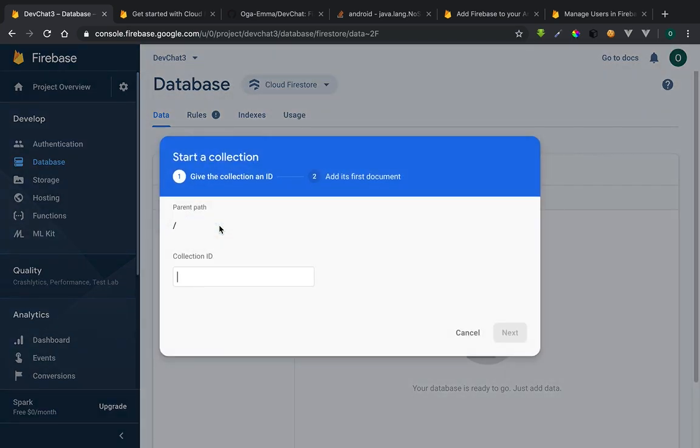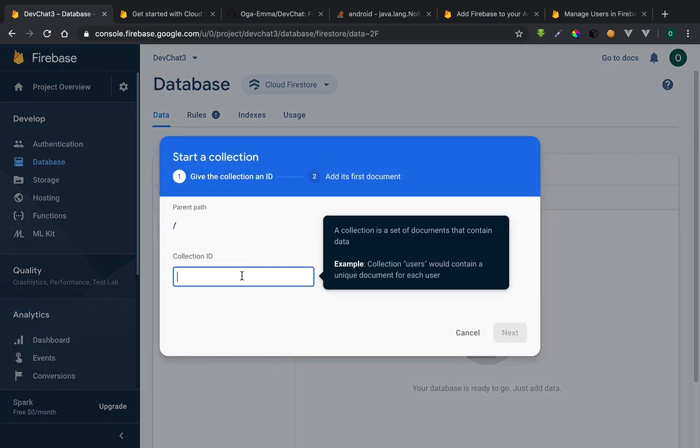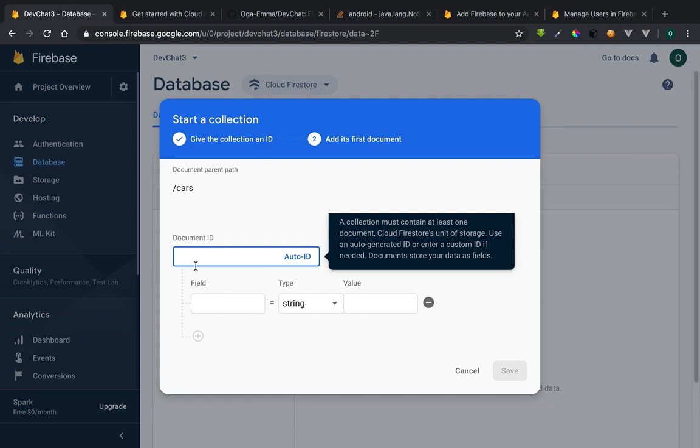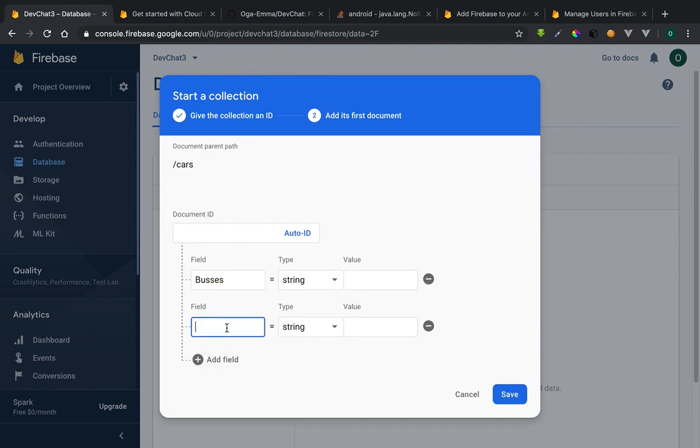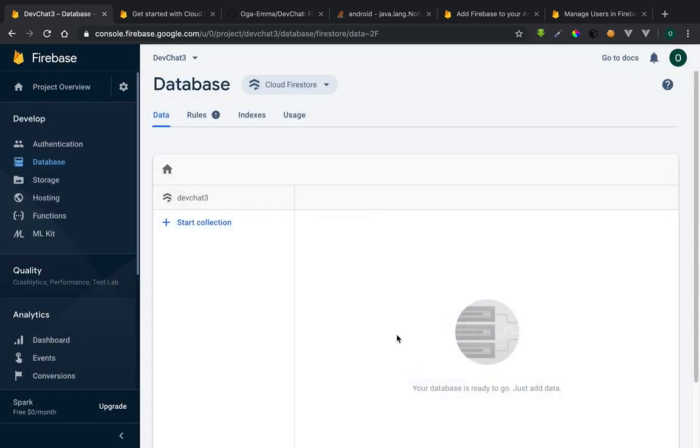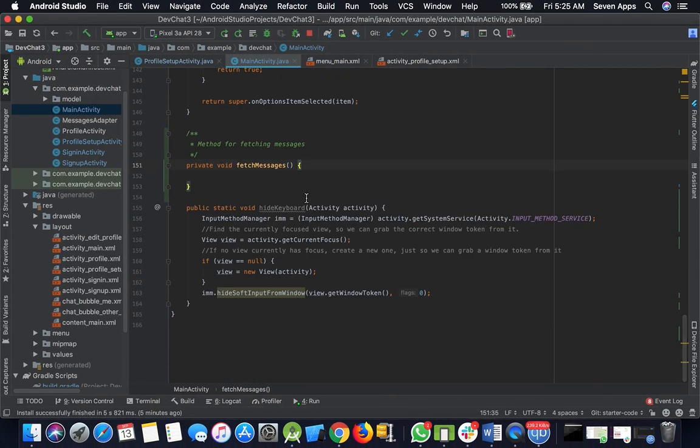So create a collection. Let's say cars. Now you can create documents. If you leave it blank, it's going to be auto-generated. You can say buses. I don't know if that's the right spelling. Now you can do buses, and then add fields. This is the name of the field. This is the value. Let's just do it so you see how data is structured.